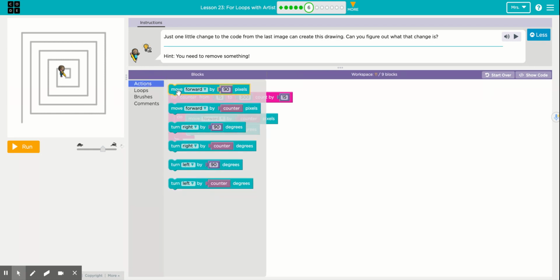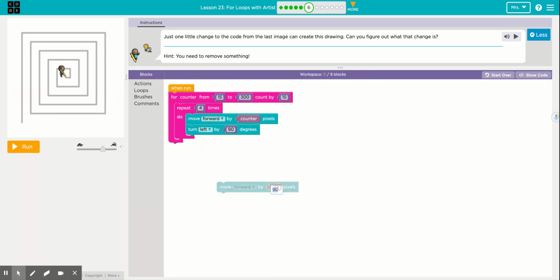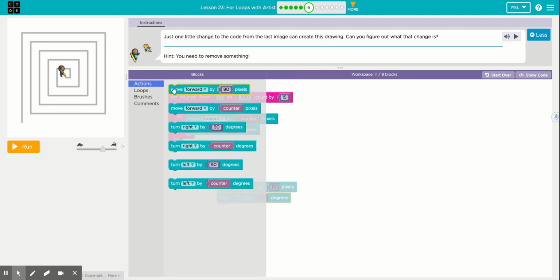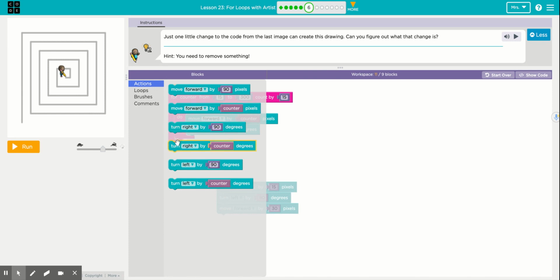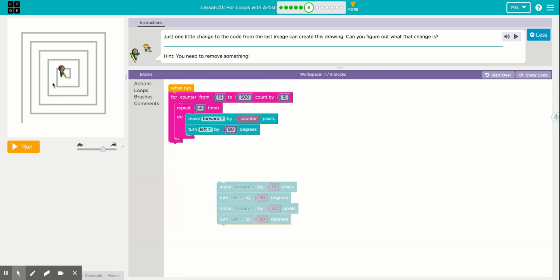I said, you know what? This is what the character's doing. The character's going 15 forward, and then the character is turning left 90. And then the character is going what looks like 30 forward, and then turning left by 90. So it's going 15, 30, probably 45, 60, 75, 90. So what's happening is they're moving forward and turning, and this is going up by the counter.